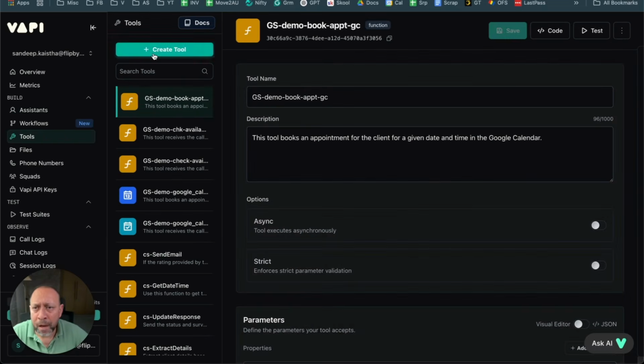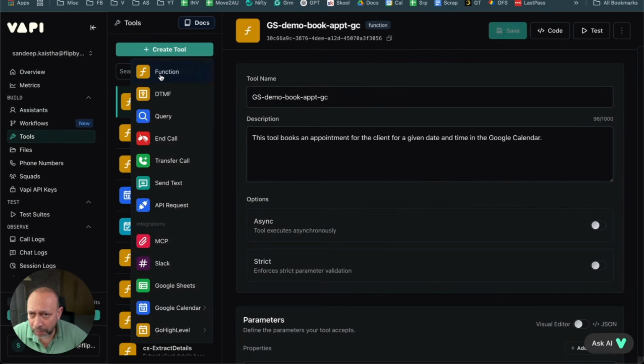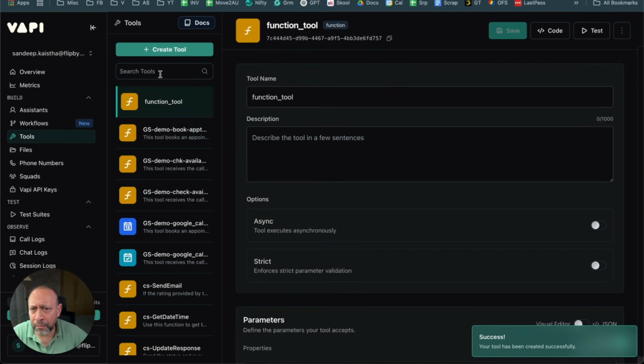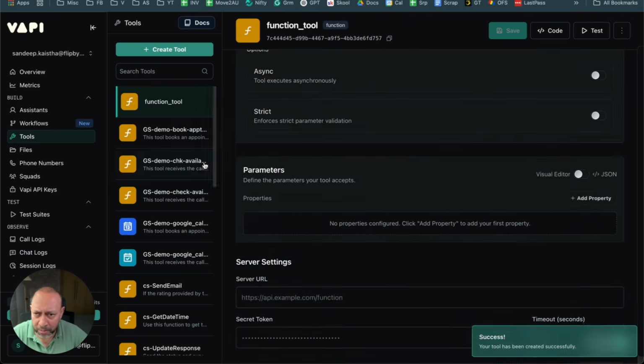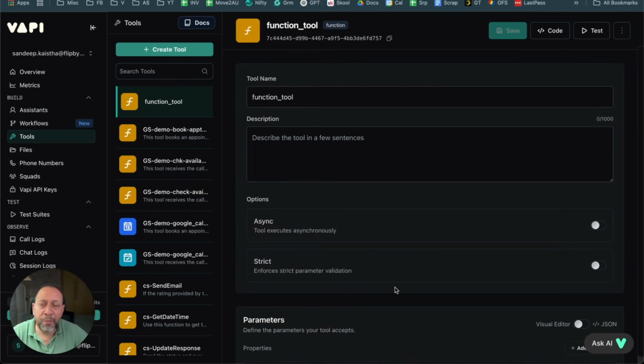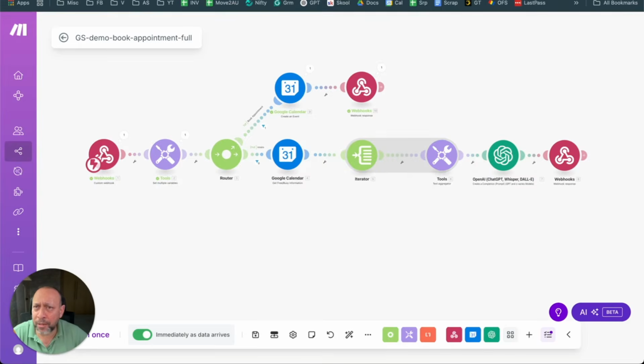Okay. Now to create a tool, I'm just going to click on this button and say function, and it creates this. It's a blank thing and there is basically nothing out here. Okay. So now we need to create something out here which will connect with Make, right? So it needs to connect with Make right here. How do I do that?